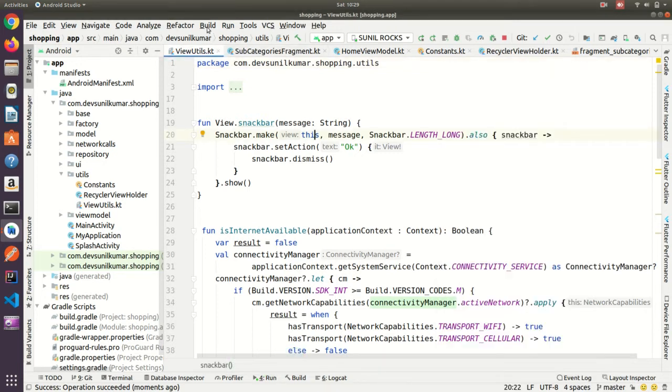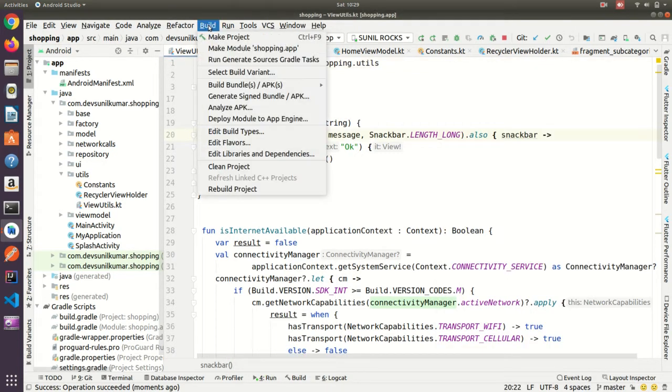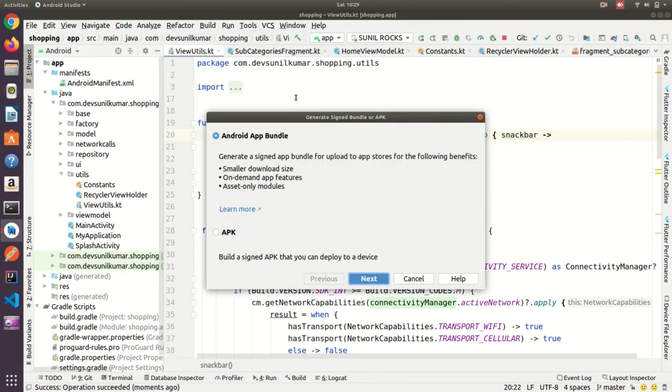So what I need to do for creating a signed APK: we need to click on Build. Then we have the option Generate Signed Bundle / APK. Click on that. Right now we have two options: either we can generate an Android App Bundle or an APK. While generating an app bundle, we have many advantages. The download size will be less compared to APK. These are some of the benefits you will get if you create an app bundle and upload it to the Play Store.